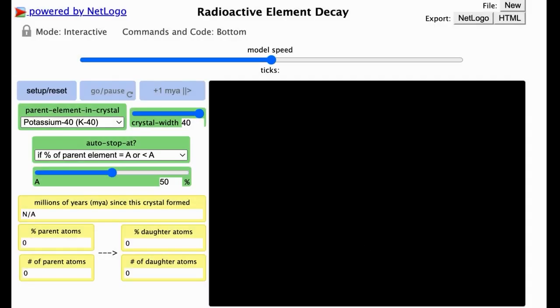A modeling tool for radioactive element decay is shown, with a slider for model speed, buttons for Setup Reset, Go Pause, and Plus 1 Million Years, drop-down menu for parent element and crystal, sliders for the crystal width and amount remaining, data collection outputs, and a visualizer.